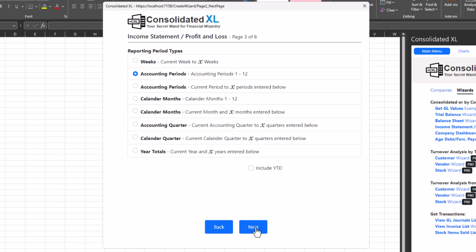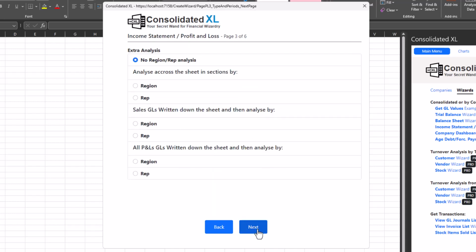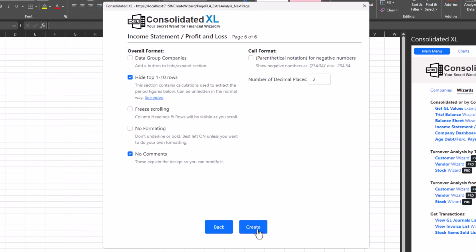On the next page we can select the period types. We could opt to have 12 financial periods shown for each of the companies selected, or by X periods. In this case I'll select 4 quarters. Next we have options to add extra cost center analysis. We cover this in another video. So I'll just press Next button again.